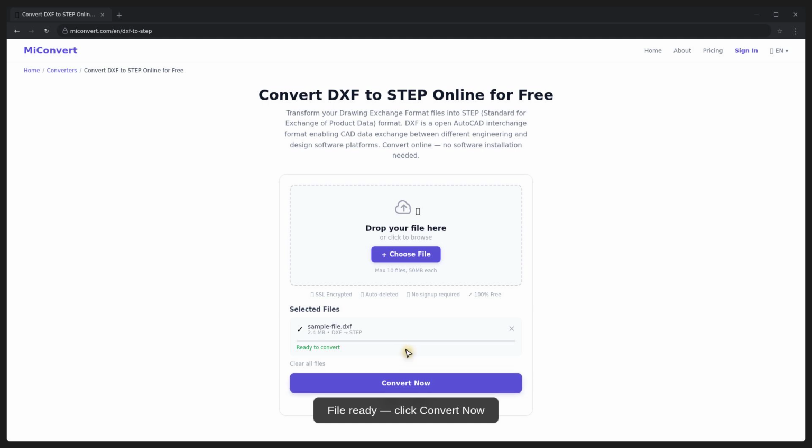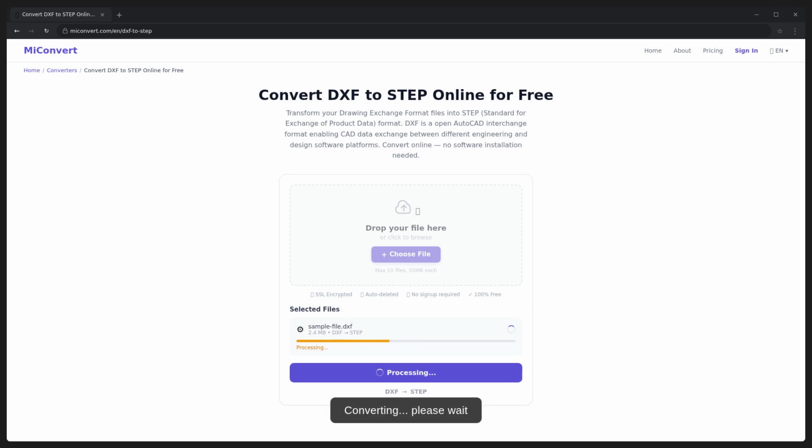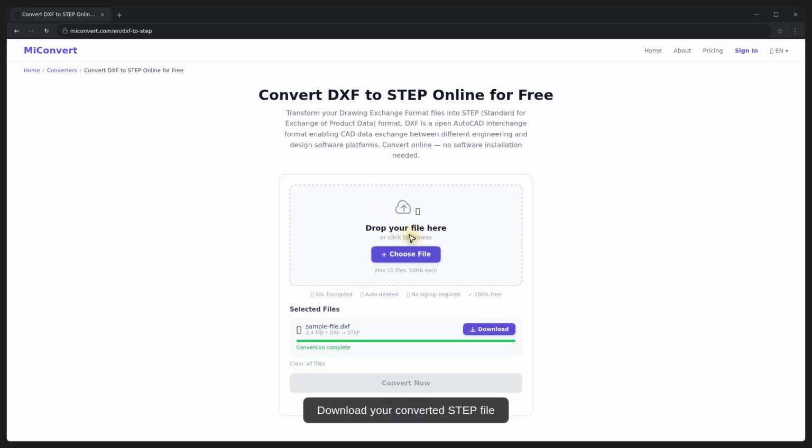Click Convert now to start the conversion. The conversion is in progress. You can see the progress bar moving. This usually takes just a few seconds. Done. Your file has been successfully converted. Click Download to save the STEP file to your computer.